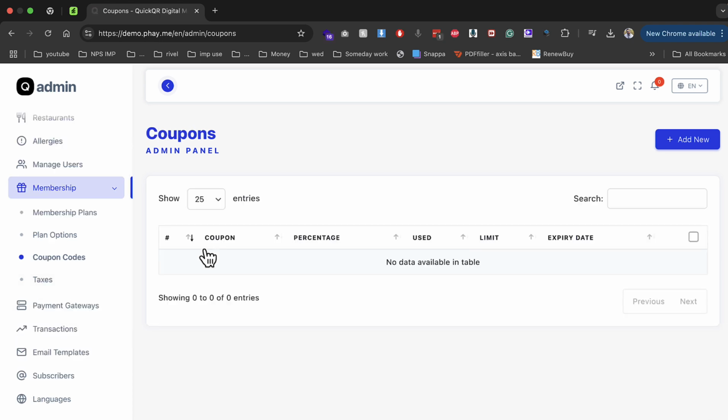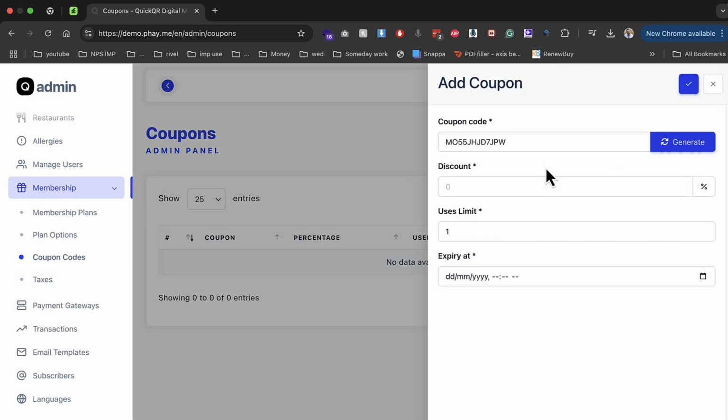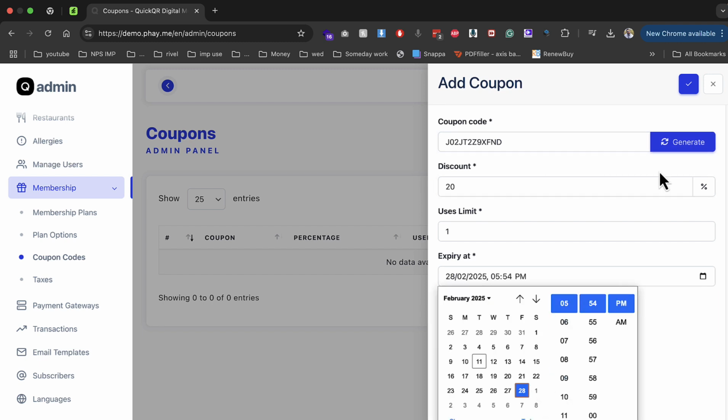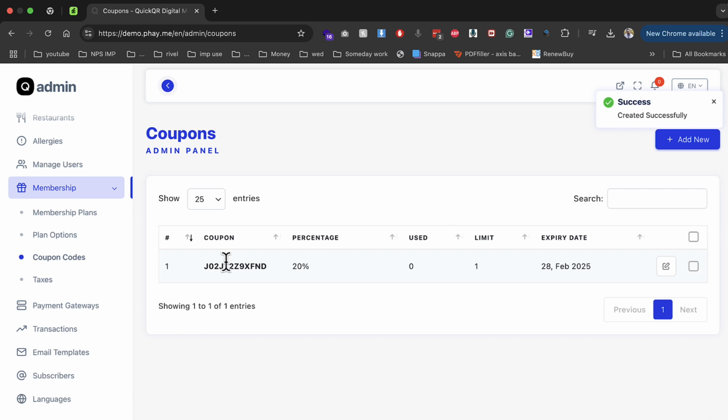Then you have a coupon code option. If you need to generate a discount coupon, you can generate any discount coupon. It's a 20% discount coupon valid till 28 Feb, and let me click it. So here's a coupon code. If someone uses this coupon code while making a payment for the premium plan, they will get a 20% additional discount.